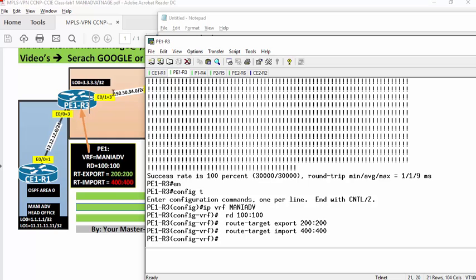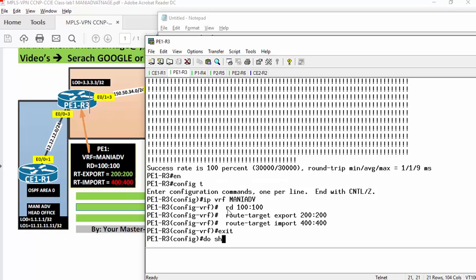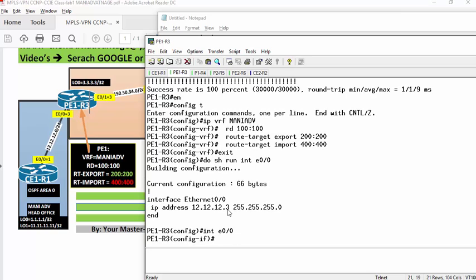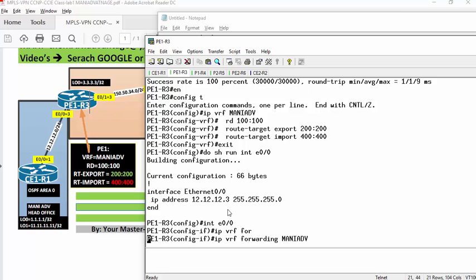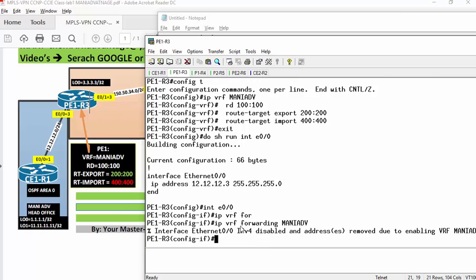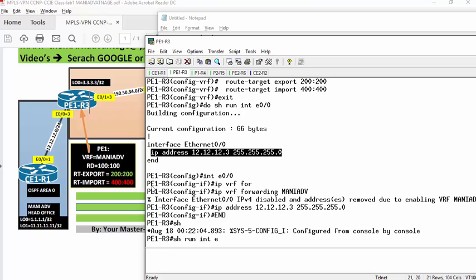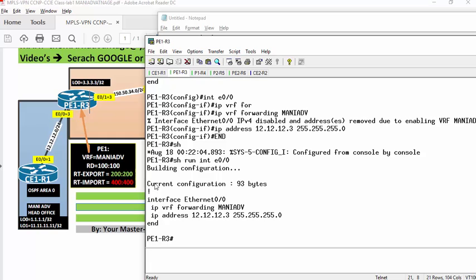But right now what I have to do, this Ethernet 0/0 is part of this one. Just do show run interface Ethernet 0/0. Now I have to say this interface is part of that many ADV. So the command is ip vrf forwarding many ADV. Just see, as soon as I type it, the IP address is gone. So I have to retype the IP address. That's for security purposes. I'm going to retype. If I type show run interface Ethernet 0/0, you will see ip vrf forwarding.